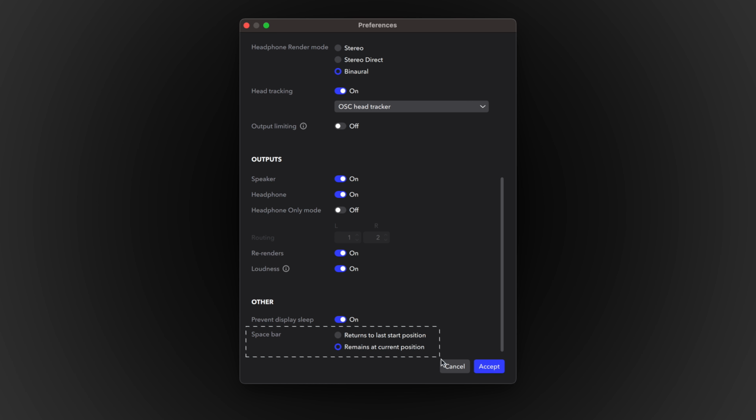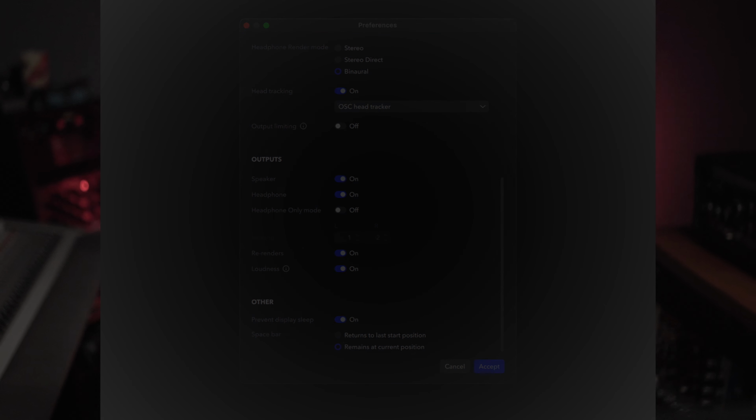The way starting and stopping playback via the spacebar behaves is now a preference. In Preferences, you can now choose that behavior: returns to last start position, or remains at current position. But don't get confused. The prefs for starting and stopping playback with the spacebar are only for the spacebar. I was pushing stop on the transport to try it out, and changing the prefs would not do anything. So don't be a doofus like this guy.